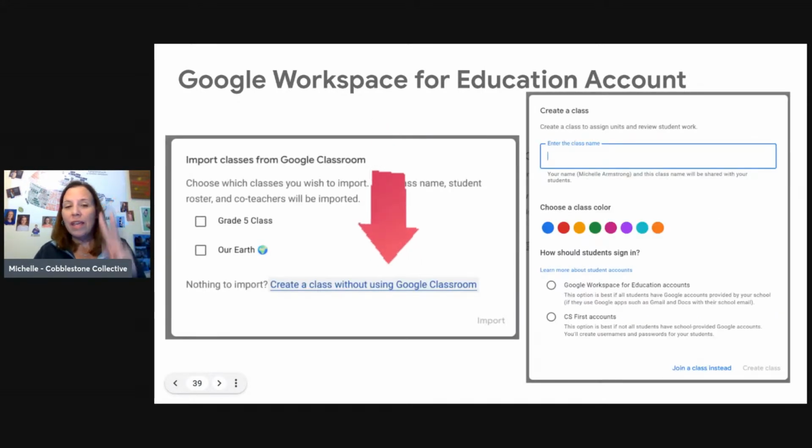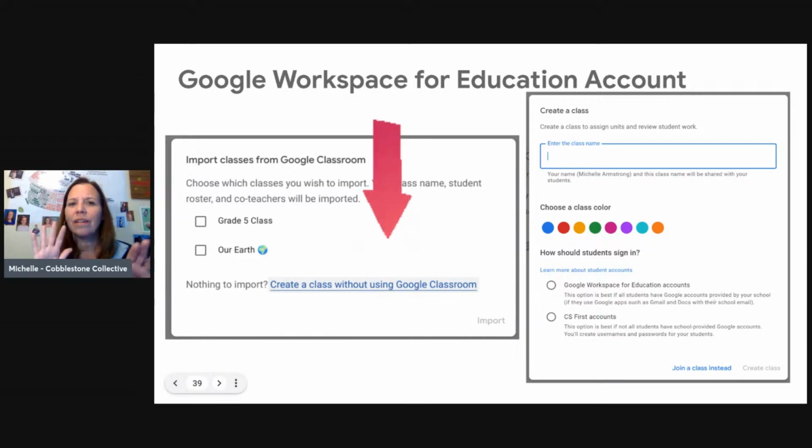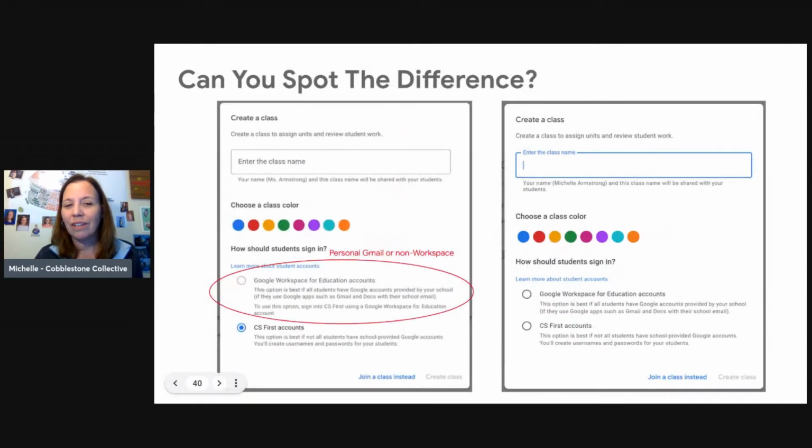Now, if you do have that Google Workspace account and you've decided, no, I don't have Google Classroom, or I don't want to use Google Classroom, well, you're just going to click on that. We'll create a class without Google Classroom. And then look at that. You get a menu very similar to those that set up their account using their Microsoft account. Okay, but wait, there's a little bit of a difference. Let's look closely.